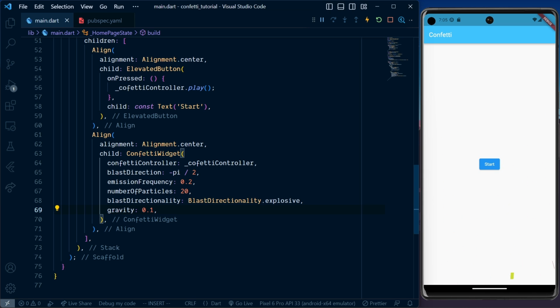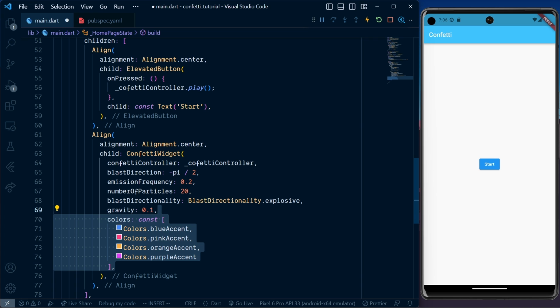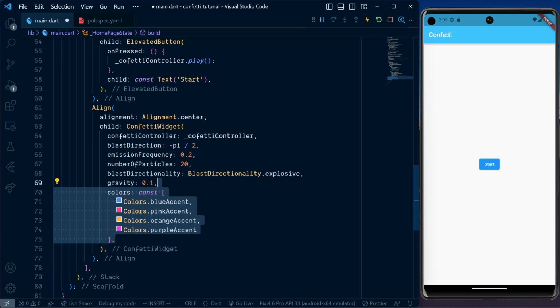And the last property is colors, where we can change the colors of the confetti by passing a list of colors. And that's pretty much it.